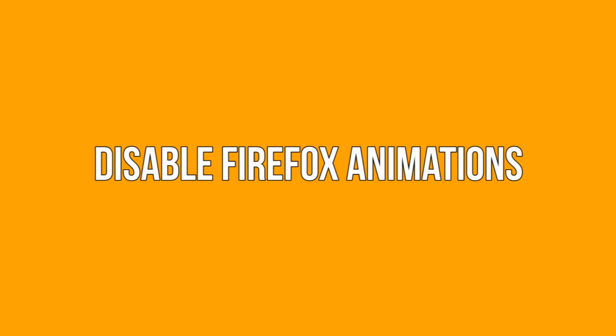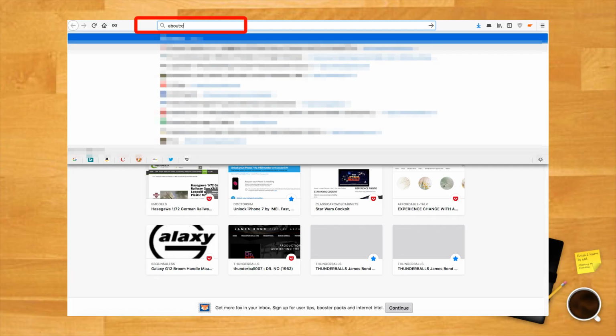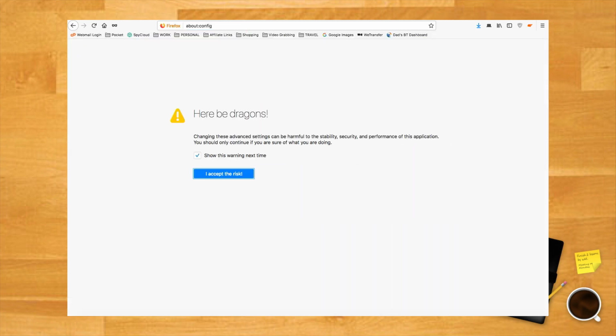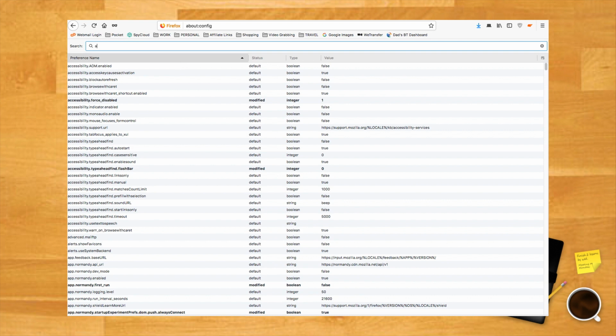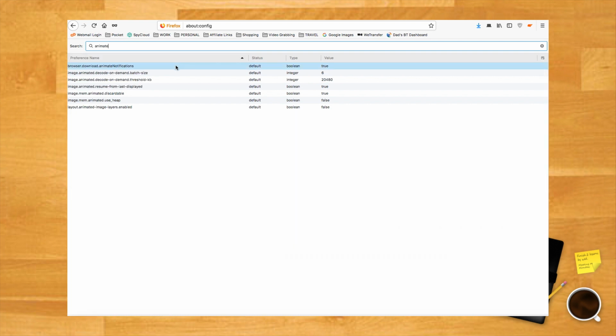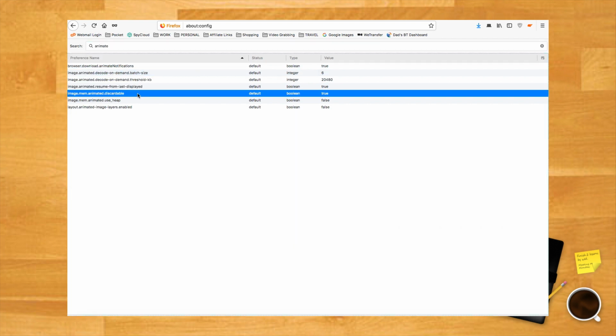Disable Firefox animations. Similar to how you can speed up a Windows PC by disabling animations, you can also speed up Firefox by disabling its animations. To disable animations in Firefox, type about:config in the Firefox address bar and press Enter. Now type animate in the top search bar and set the value to false for all entries that show up as true. This should make your browsing experience faster, but you will lose all the smooth animations that make the browser look cool.